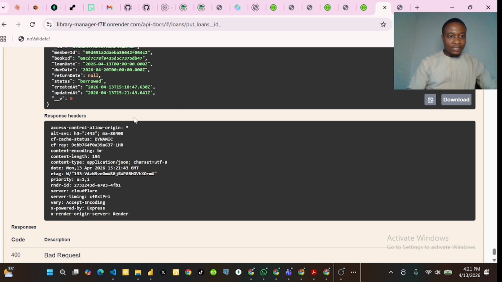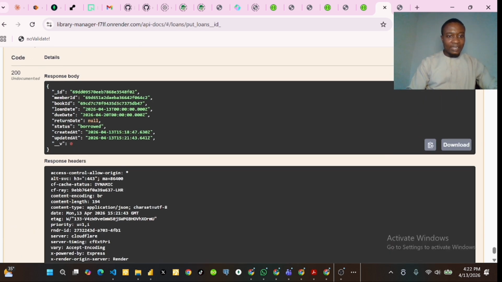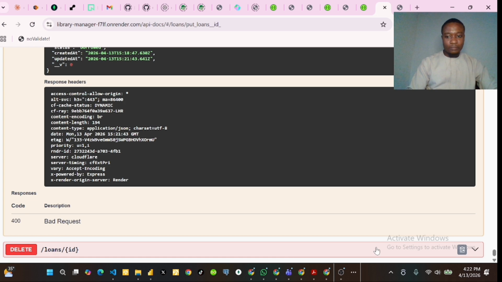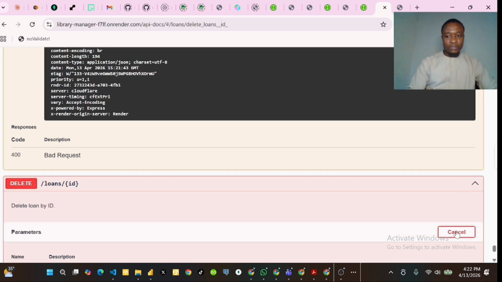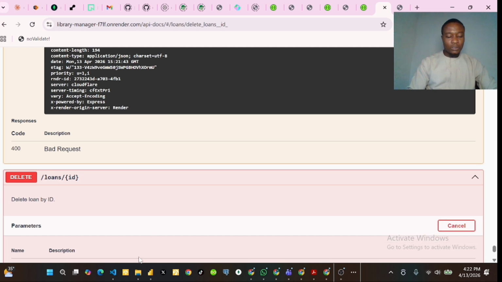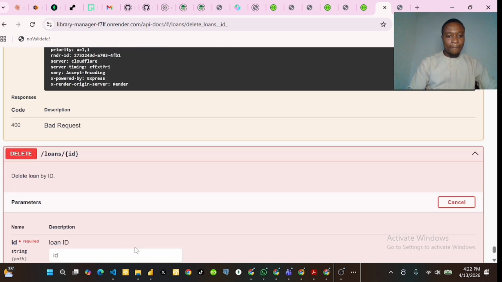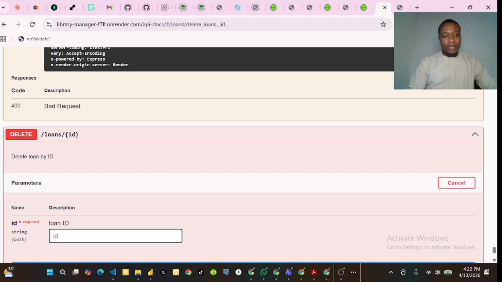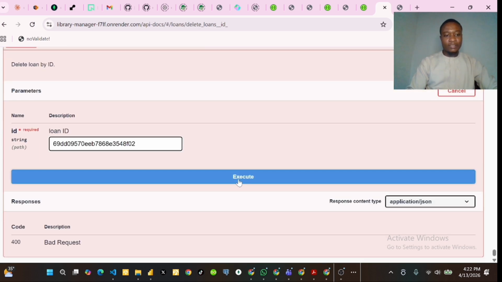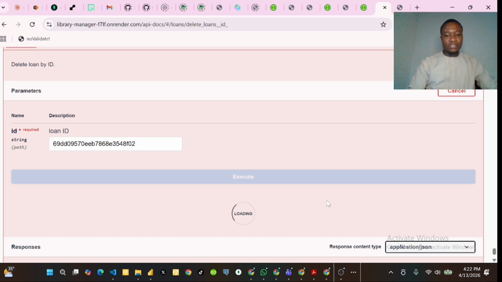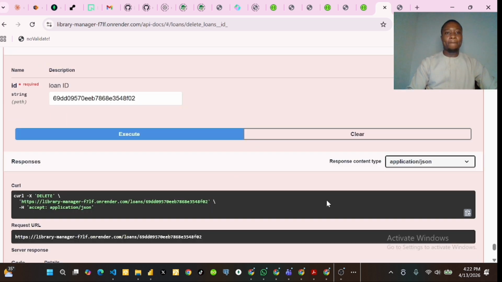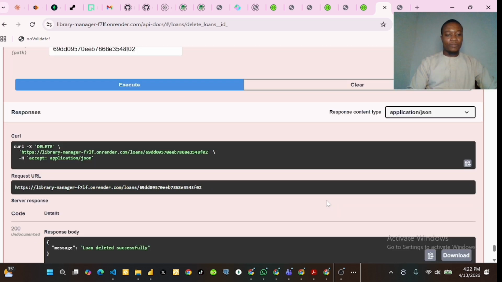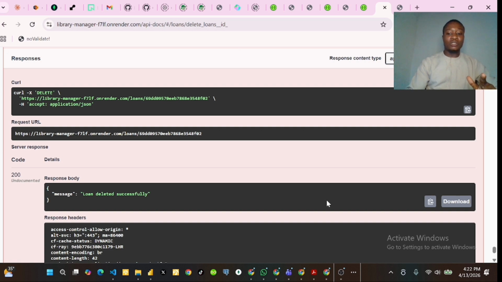We could delete this detail by clicking the ID and then doing what we've been doing in other ones. So you copy the ID, then click on try it out. Add the ID here, then execute. You would notice it will be deleted successfully. That's the response. So loan deleted successfully.